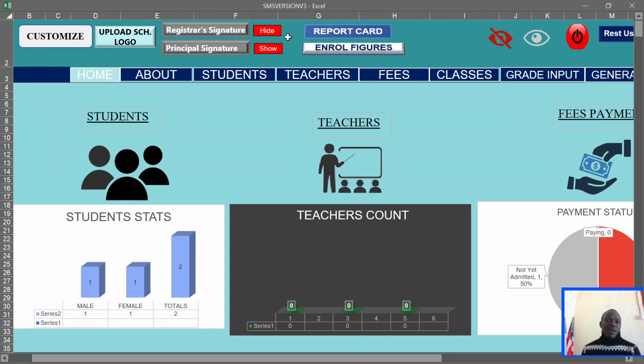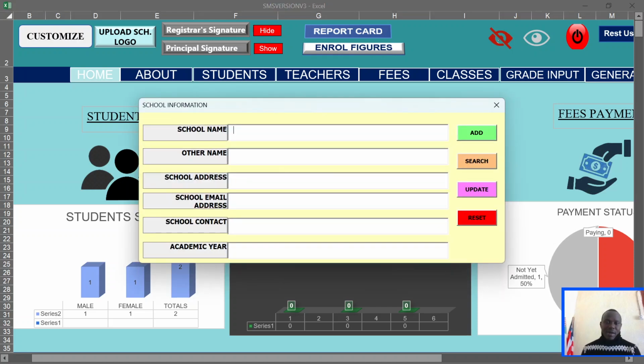Next, on our left hand side, we have the customer area here. Here, you, the customer, enter your school information. But mind you, you can only enter your school information here if you already have the product key from us.